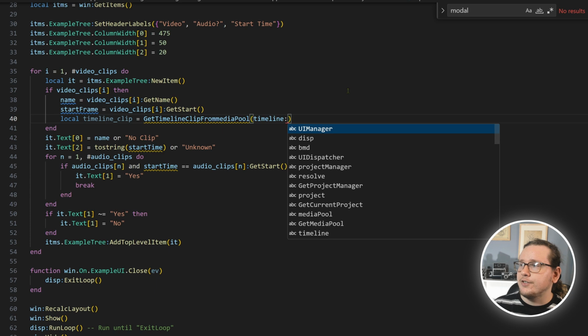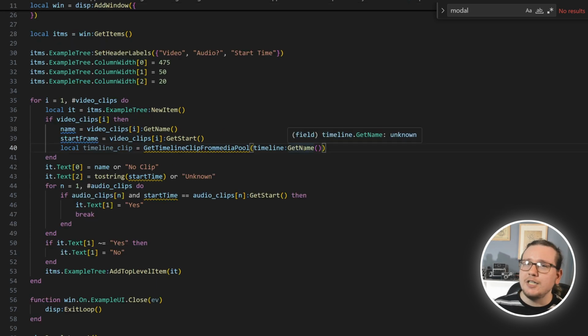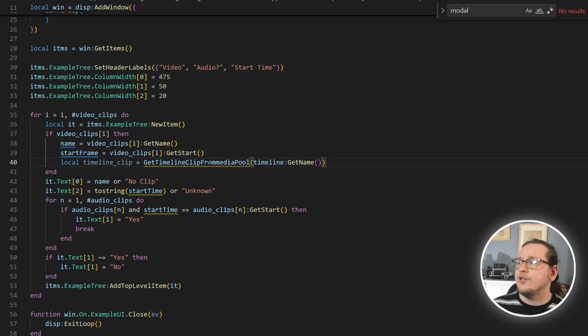And we're going to use the same function of get name. And that's just going to give us, once again, the name of the timeline. I don't really need to explain these things to you. They make the functions pretty easy to understand. You can see it doesn't exist, so we just have to worry about that in a second.